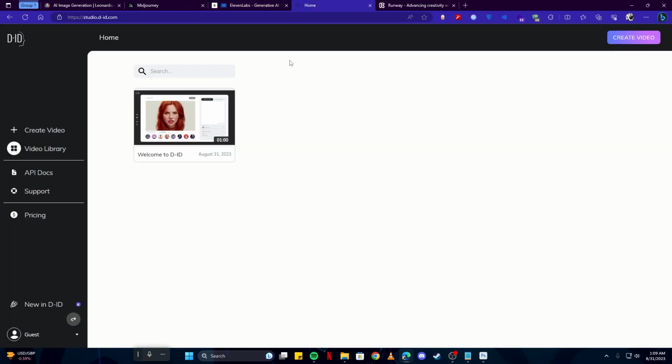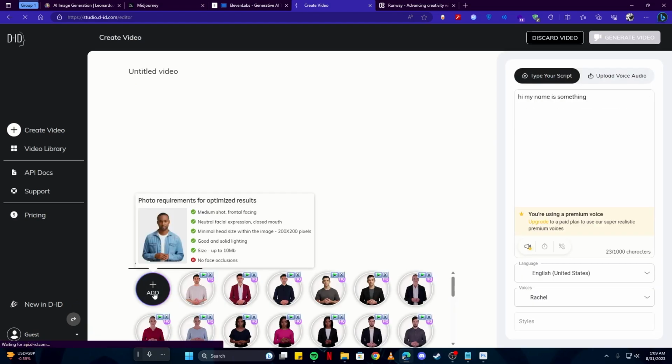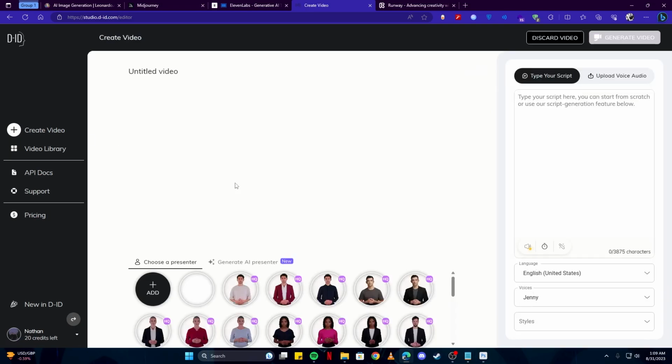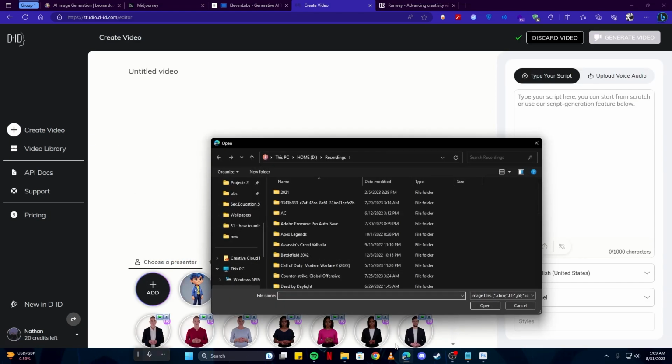Up next, we have this website studio.d-id. Simply come here, sign up, and then click on the create video button and click on the add your own image. Firstly, you need to log in, then come back to create video and select to add your image.